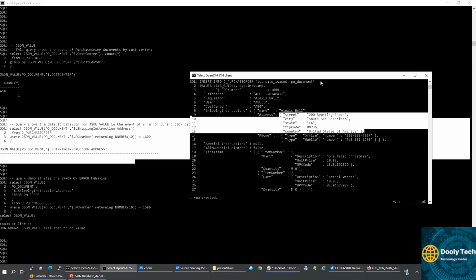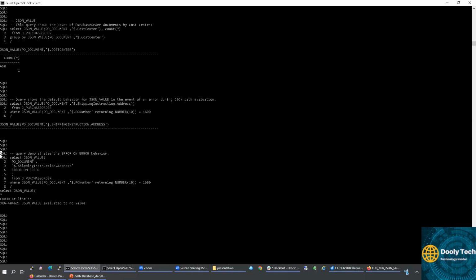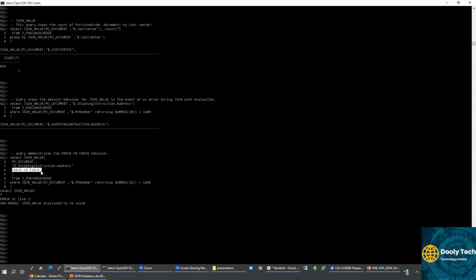But in a lot of cases, we would like to see why we're not getting the data back. So in that case, we would have to specify the error on error syntax. We can use null on error and error on error syntax using JSON value, JSON table, JSON query. We can use it on all the operators. In this case, we want to see why we're not getting any rows back. Since the JSON expression does not evaluate to the scalar value, we get the error on error, and that indicates the error is JSON value evaluated to no value, an error 40462.